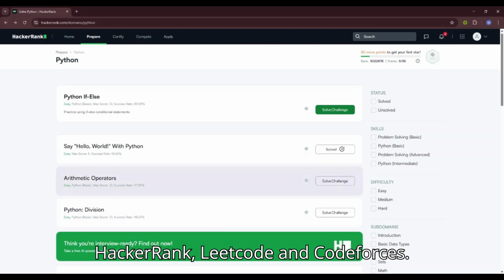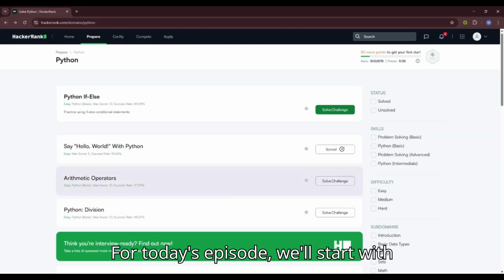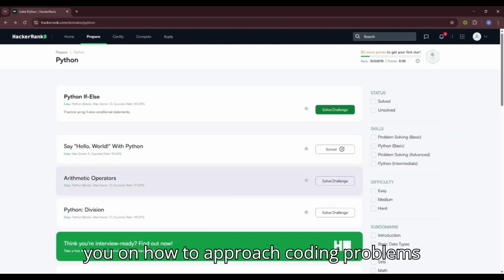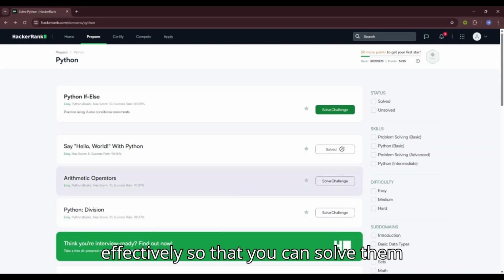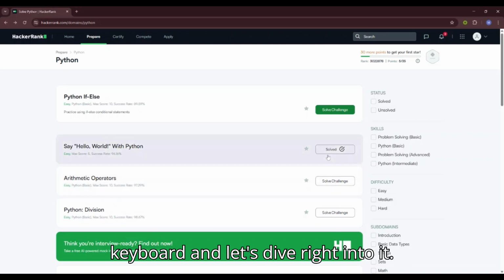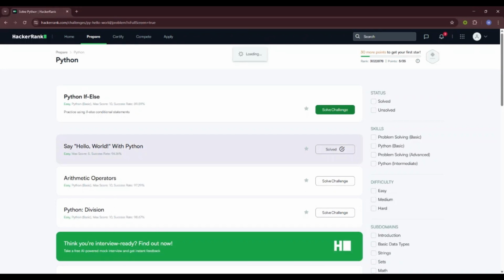Today we are kicking off an exciting coding challenge where we'll be solving 3 problems a day from HackerRank, LeetCode, and Codeforces. For today's episode, we'll start with HackerRank's basics problems and break them down step by step. I'll also guide you on how to approach coding problems effectively so that you can solve them faster and with confidence. So grab your keyboard and let's dive right into it.